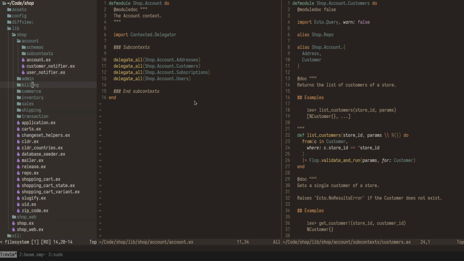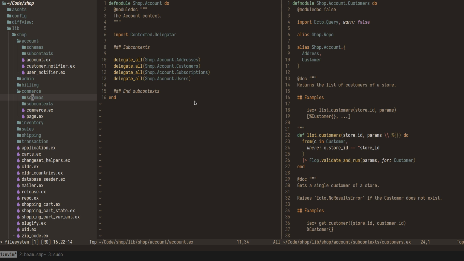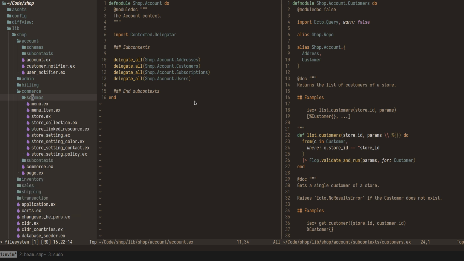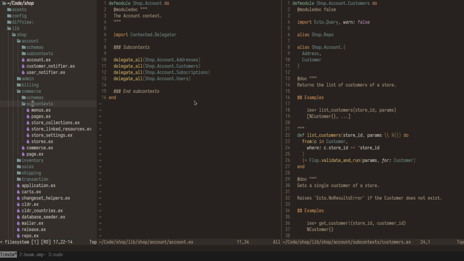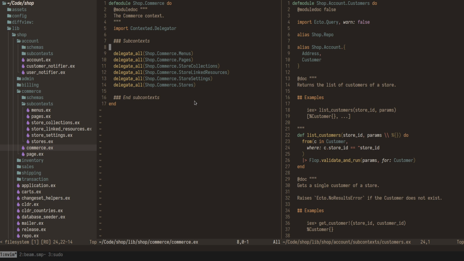Okay, yeah, this is how I am organizing the code. As you can see, I have other subcontexts with the same pattern. I have a folder for the schemas, and I have a folder for the subcontext, and from the main context I call the rest of the subcontext. Okay, so in other words, let me explain how you can call this.